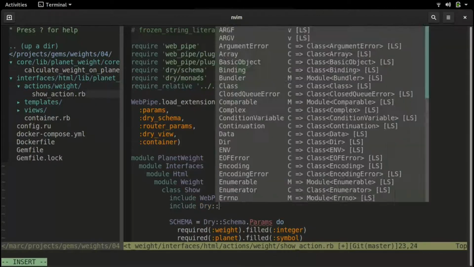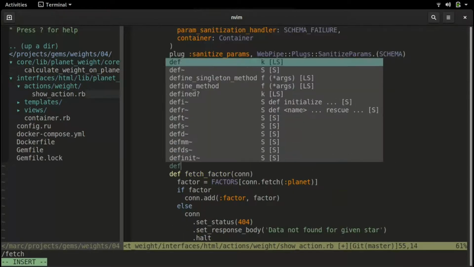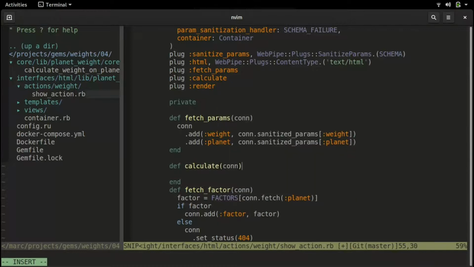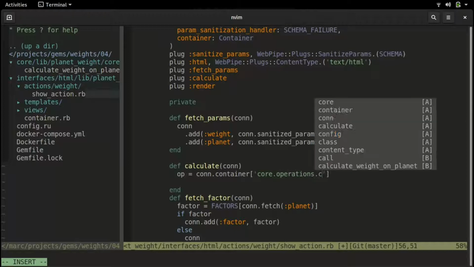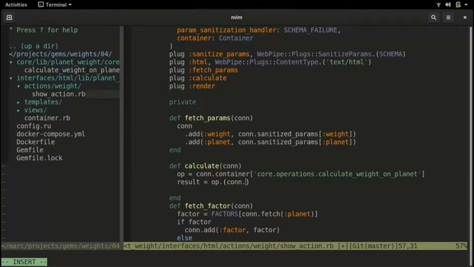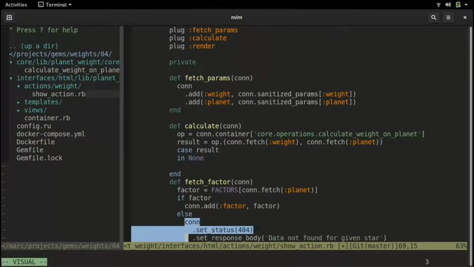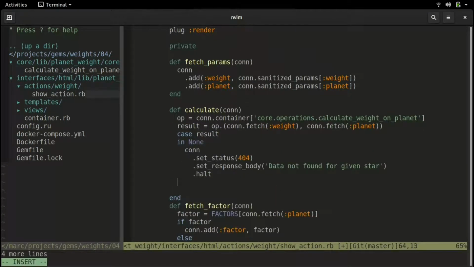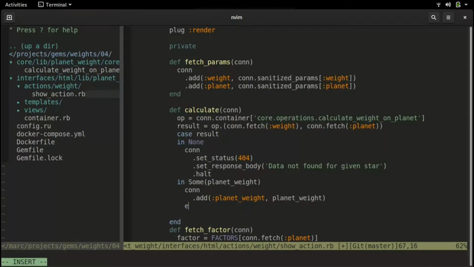In the action class, we're going to merge the fetch factor and calculate steps. We get the operation from the container and try to calculate the result. We've required dry monad so that we can match on the return value. When none is returned, we display the error message, while on success we bind the return planet weight and add it to the connection struct so that it's consumed later on the render step.